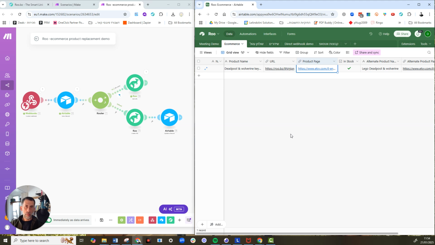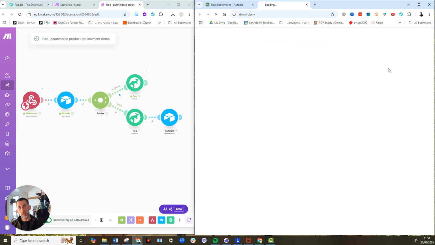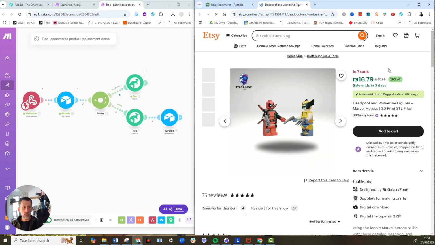So I'm managing my stock inside Airtable, and I have the product page, the product name, and I'm saying, is this item in stock or not? And we'll see how that relates. But if not, I want them to be directed to an alternative product, right? So whenever they click the link in the campaign, they'll see the alternative product that I'm offering them to buy instead of the one that I don't have in stock right now.